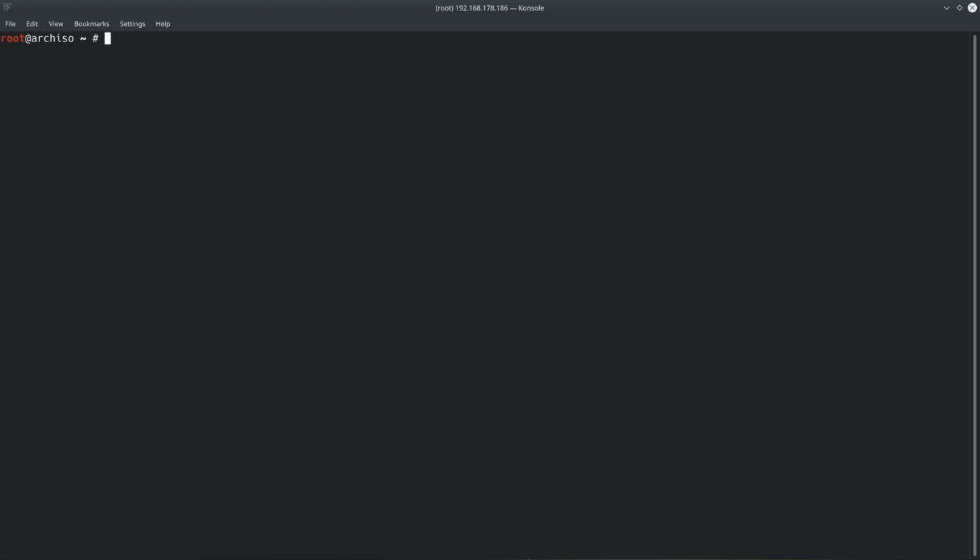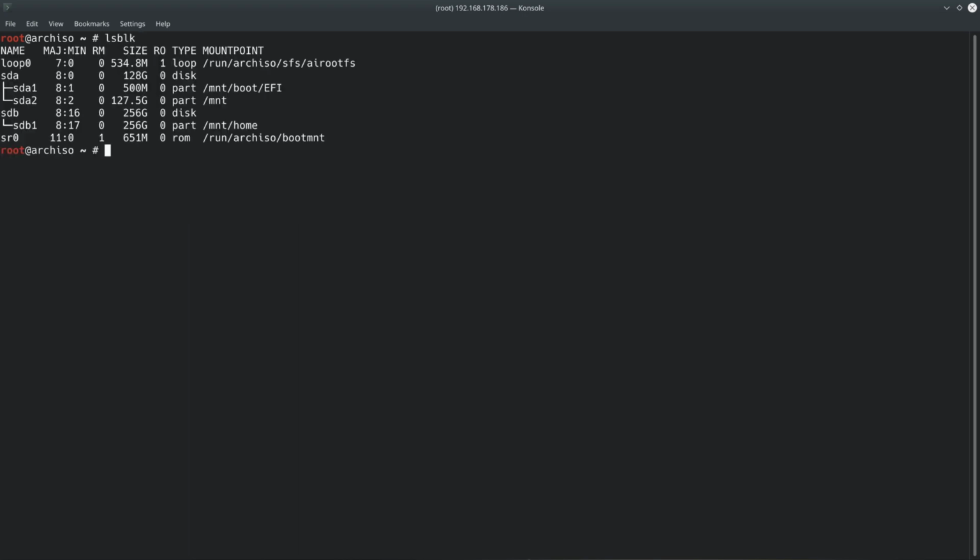Now I'll clean up the terminal and I'll type in lsblk again. We'll see our mount points there. We have SDA1 on the UEFI directory, SDA2 is on the mount directory, and SDB1 is on our home directory. So everything looks good. Now that we've mounted the partitions, we can proceed to the base install. And remember, the base install is going to be on SDA2.